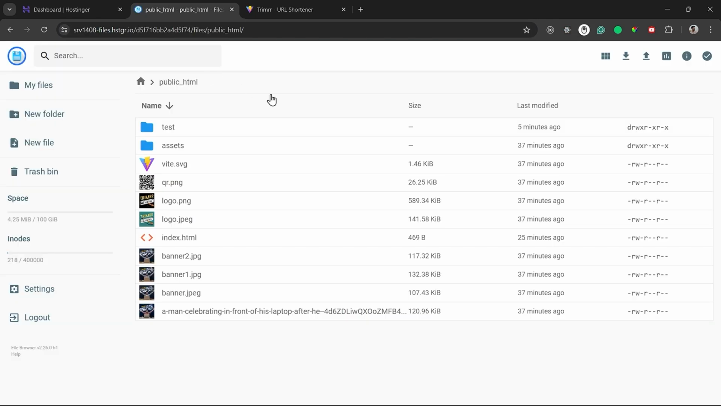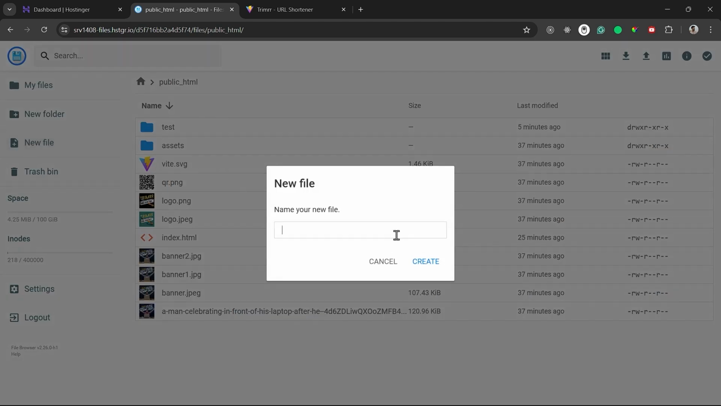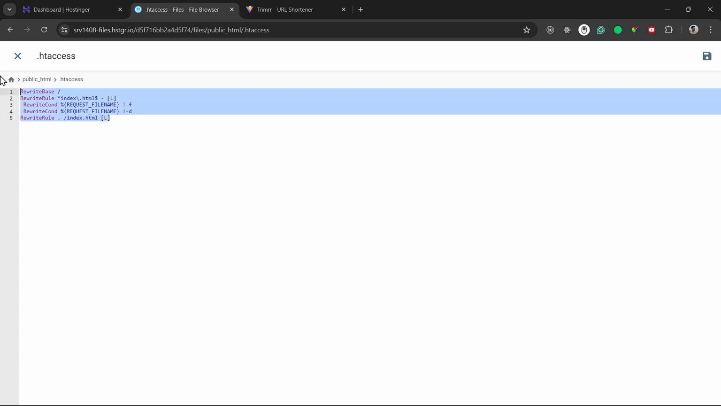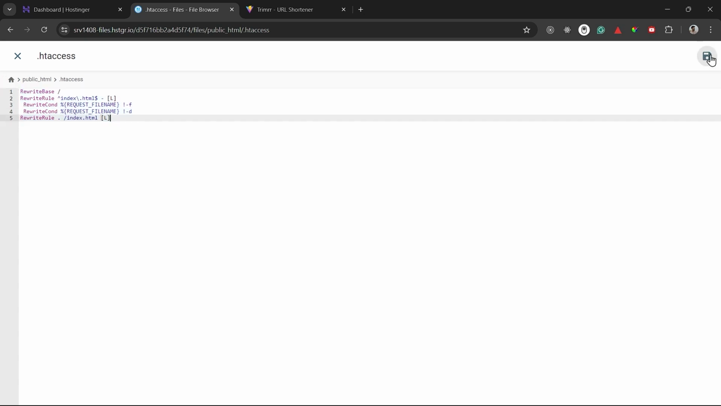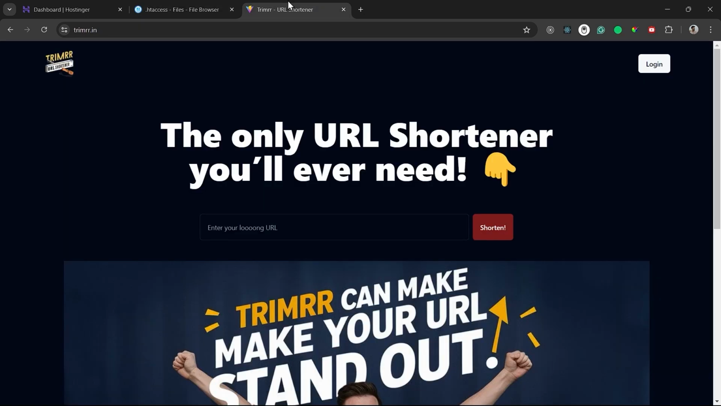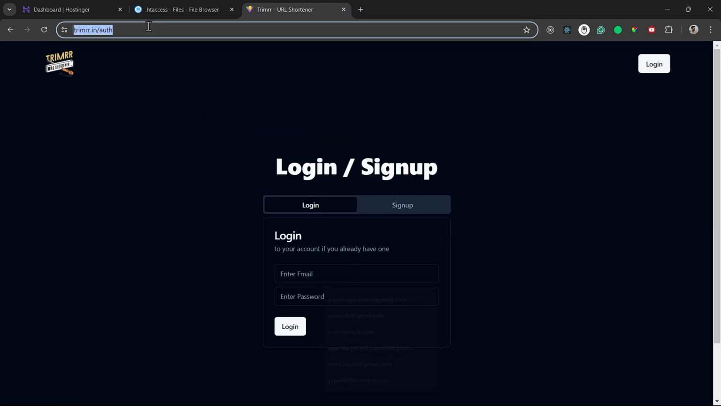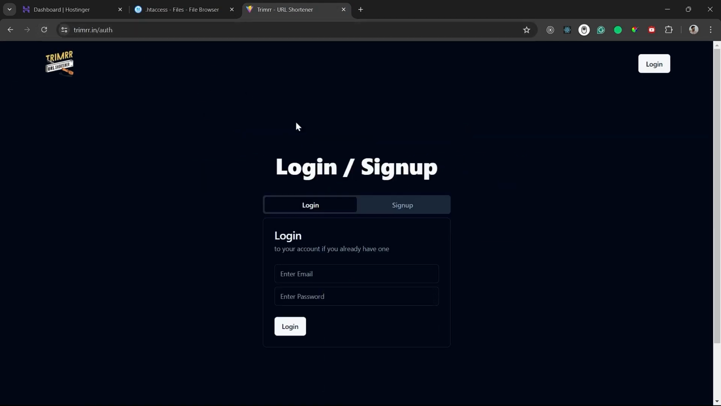successfully. Also, there is one more file that you need to add over here so that the React app works properly. Just click on this new file over here and say .htaccess and click on create. Paste this code over here that I will provide you in the description down below, and click on save. Now, when you go back to your Trimmer app, it won't crash. For some reason, when you go to, let's say, /auth and refresh it, it might crash.